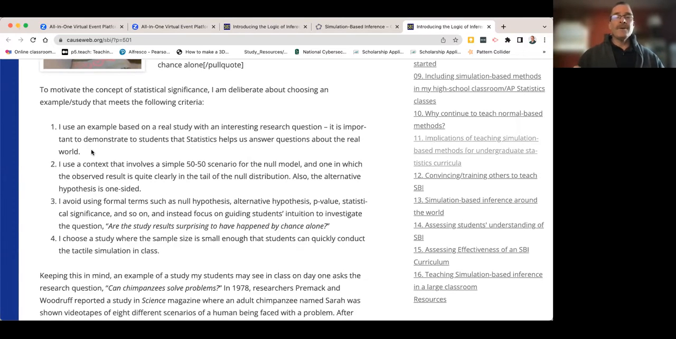Number 2, use a context that involves a simple 50-50 scenario. That is important because that's a coin flip, and kids can flip coins all day. So it gets them involved physically in the simulation right on day 1, and lets them know that this is not their typical math class. I've got 3 scenarios that I can share with you about that.